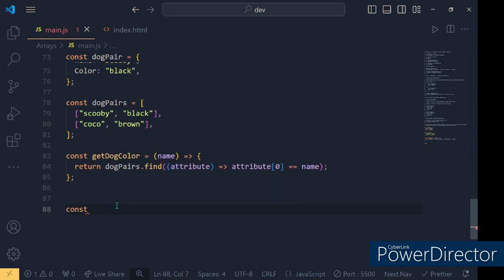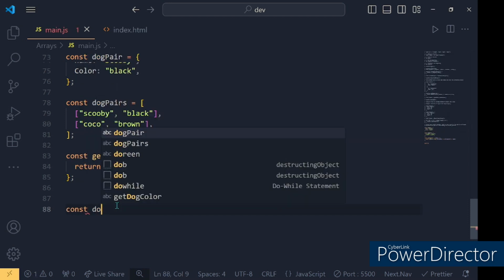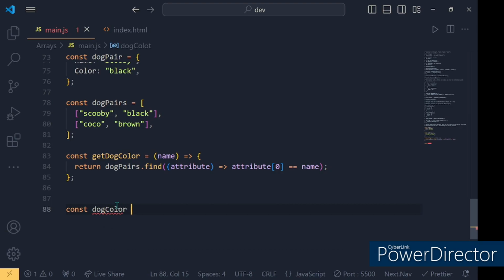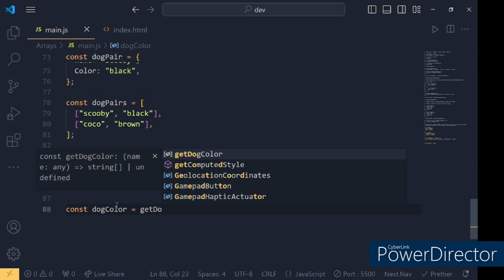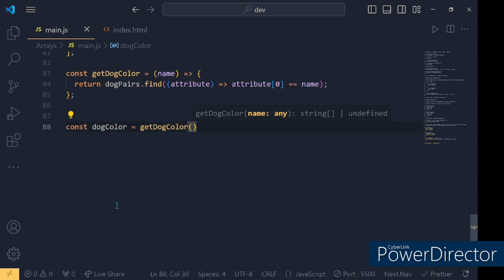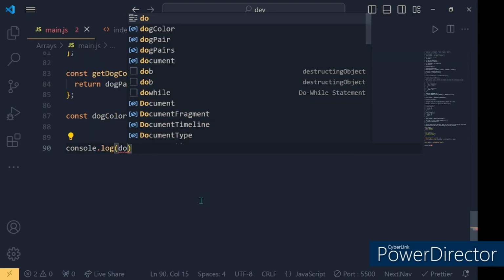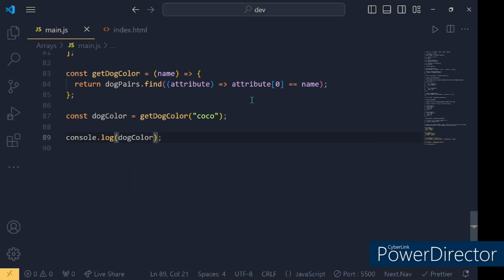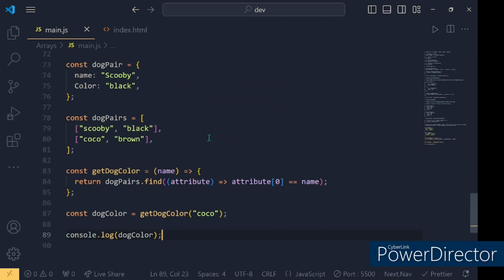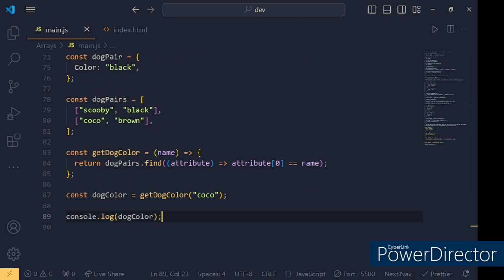So now dog color will be equal to, call this function get dog color, which will receive the name. So again, we pass in the name. Let's say we want to get the color of Coco. So now if I console.log dog color, everything looks fine. So now let's see. We see that it was not returned, okay?